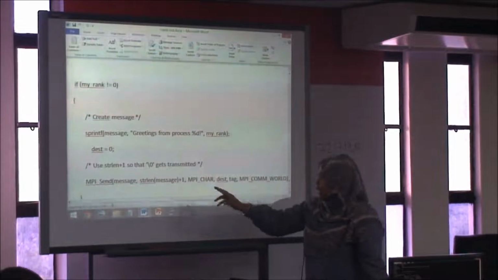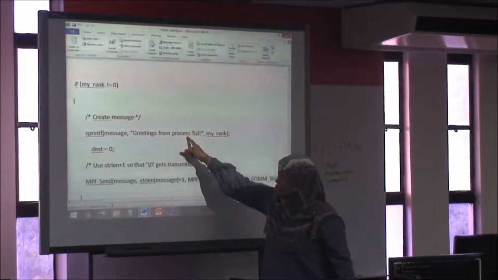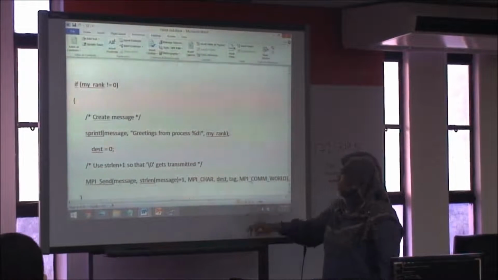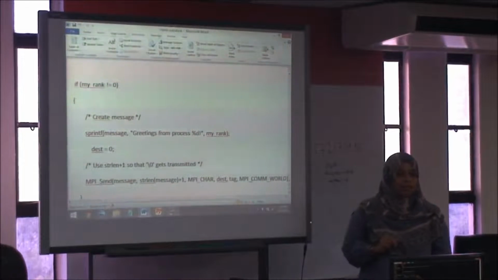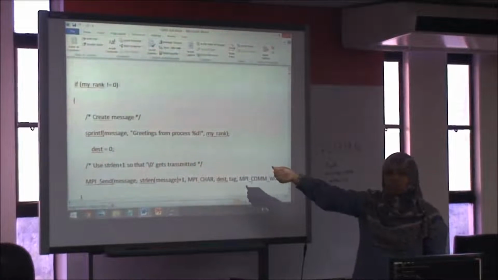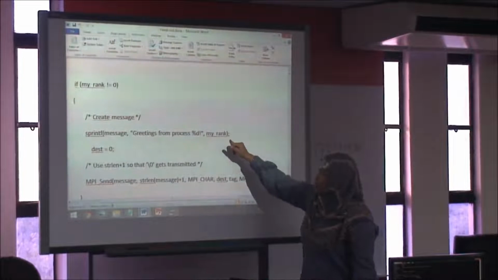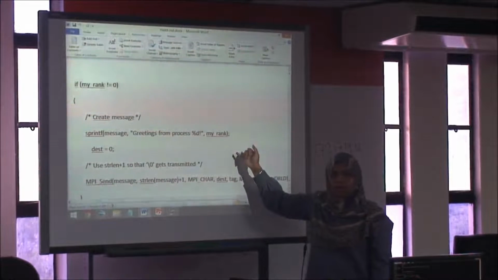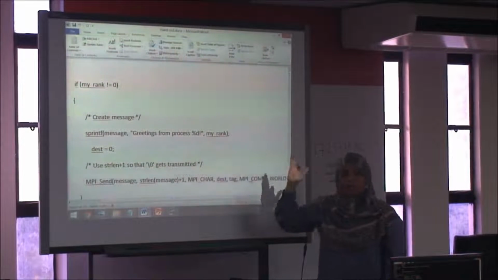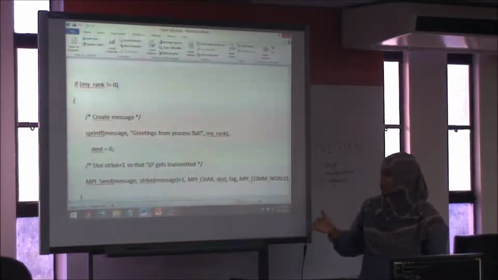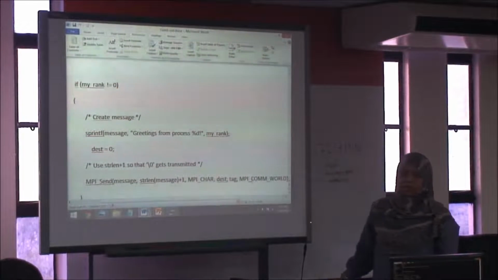So the length of the message, we're using strlen to measure the size of the message. And then the type is MPI_CHAR. And then what is the destination? The destination is equal to 0. So what does it mean? Just now I said if my rank is 1, it means that processor 1 will send this message to processor 0. Destination is 0.